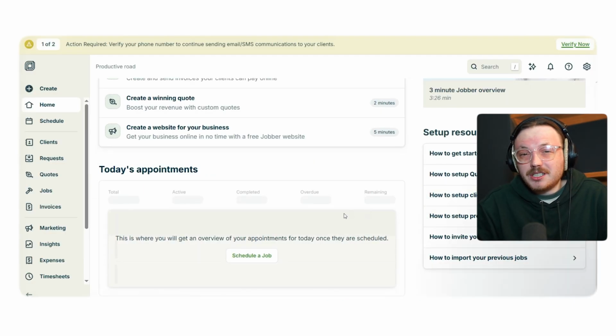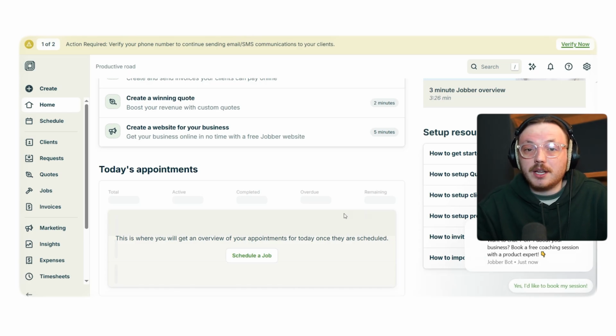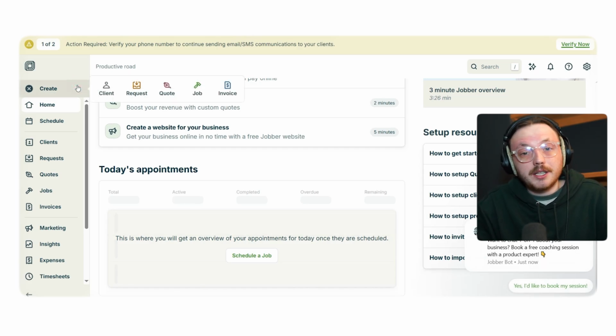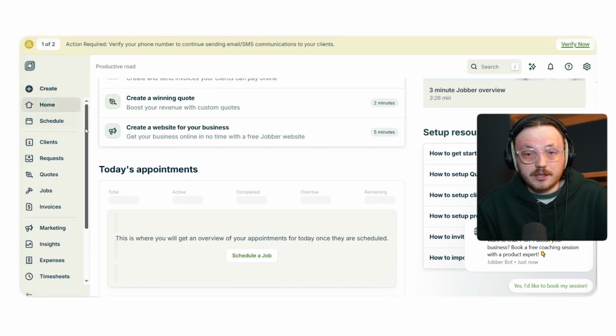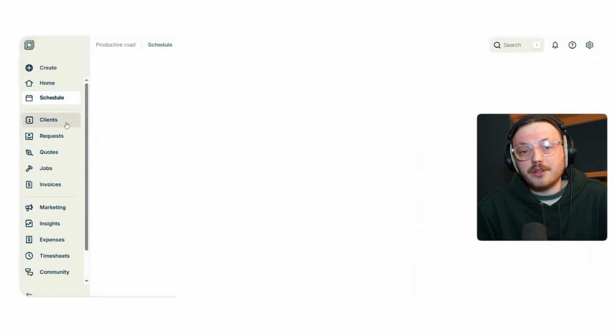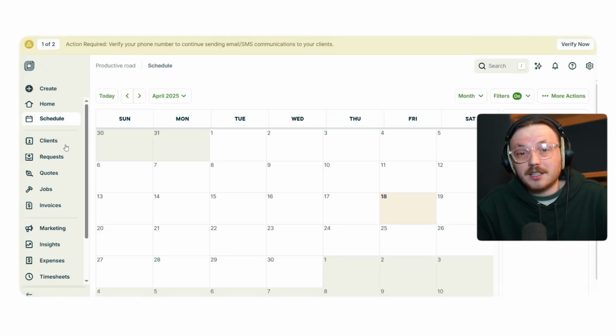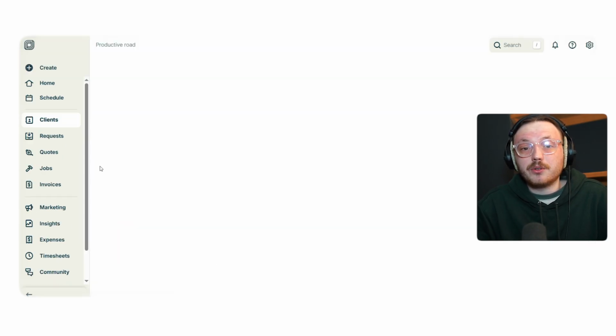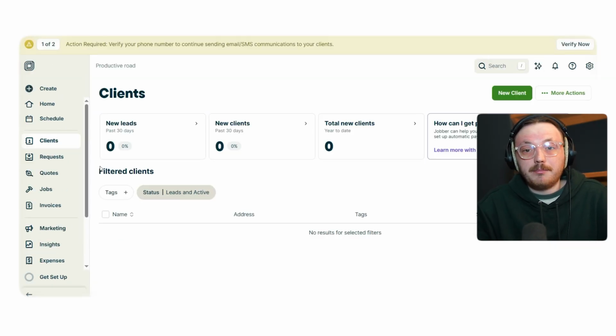Now that you've signed up, let's check out the Jobber dashboard. On the left side, there's a menu with different tabs. Let me walk you through each one step by step. The Create tab is where you can quickly create new things like client, request, quote, job, and invoice. Next, the Home tab is your starting point. It's where you'll see a quick overview of your day and any important updates. Moving on, the Schedule gives you a clear calendar view of all your appointments and tasks so you can stay on top of your time. After that, the Clients tab helps you keep all your customer info organized in one spot, making it easy to find their details or contact them when needed.